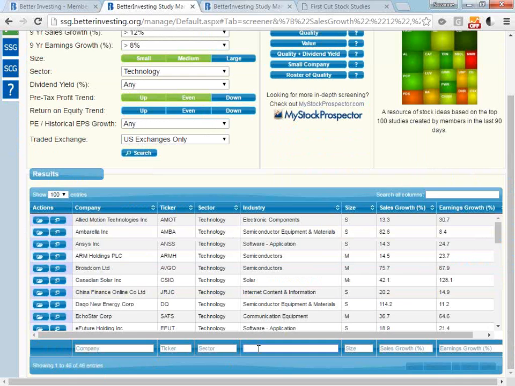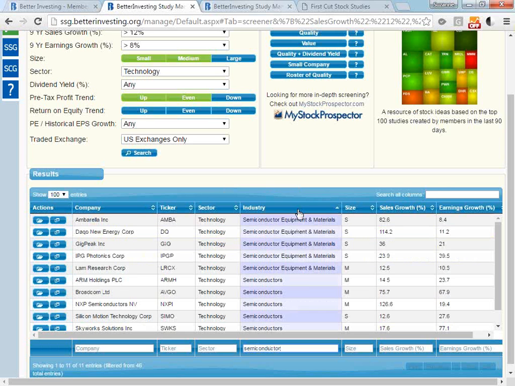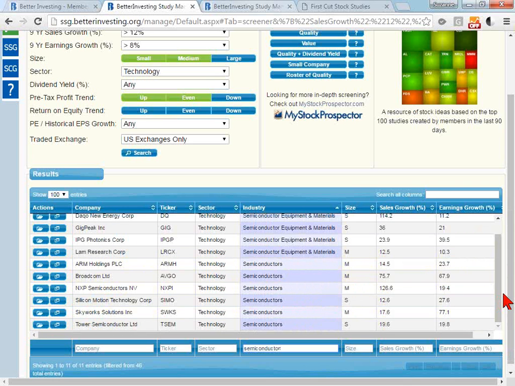And you're interested in semiconductors. I start typing semiconductor, and it looks like we have 2 industries: equipment and materials, and semiconductors themselves, like chips that ARM or Broadcom might make, and so forth. Okay, so hopefully that helps. Yeah, I think that helps clarify that filter.